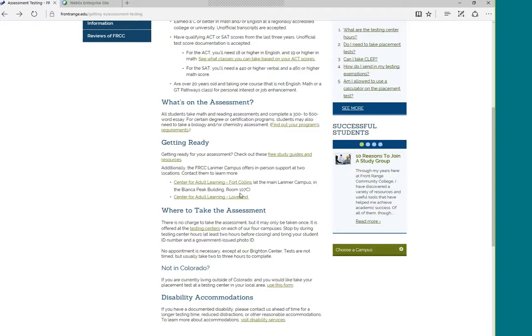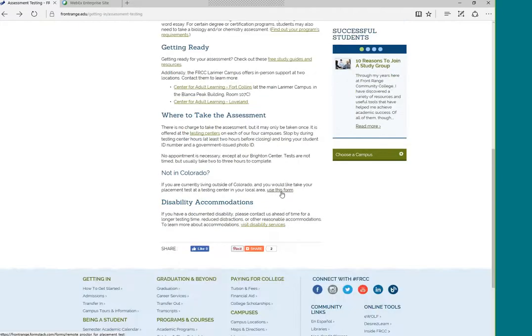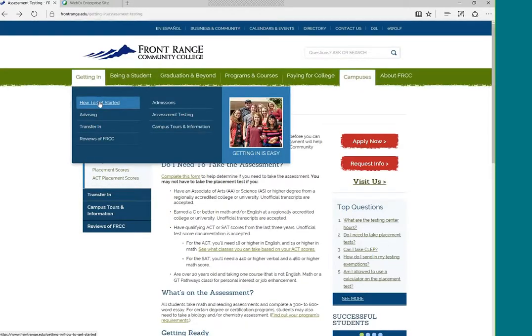If you are not close to one of our campuses, you'll notice that you can use this form here on our website to take the test in another state. Again, it still needs to be done in a proctored testing center, but you can organize that at another place. So do know that, again, that is here on our website, and that is the next thing that you'll need to do.